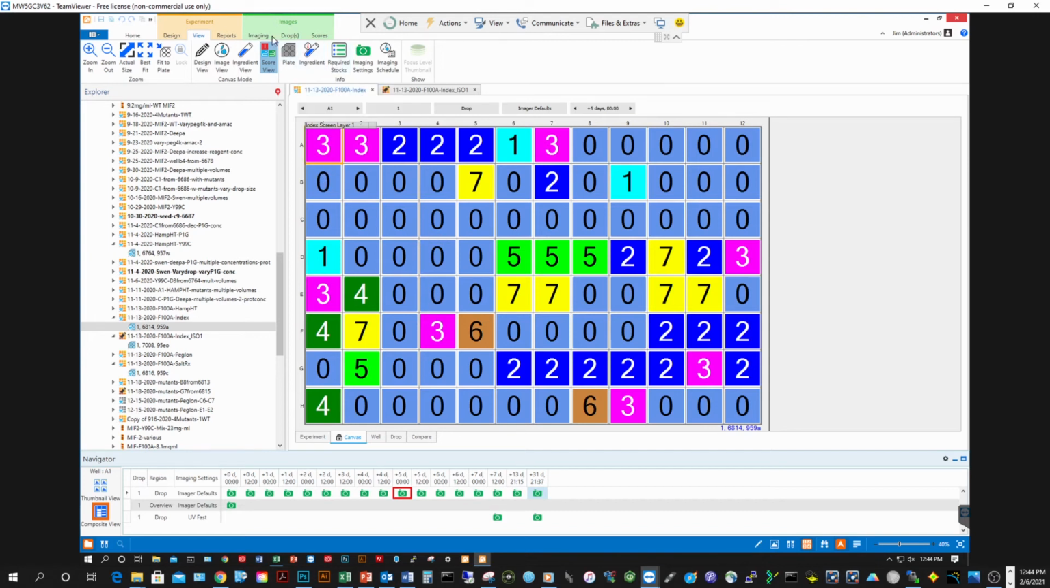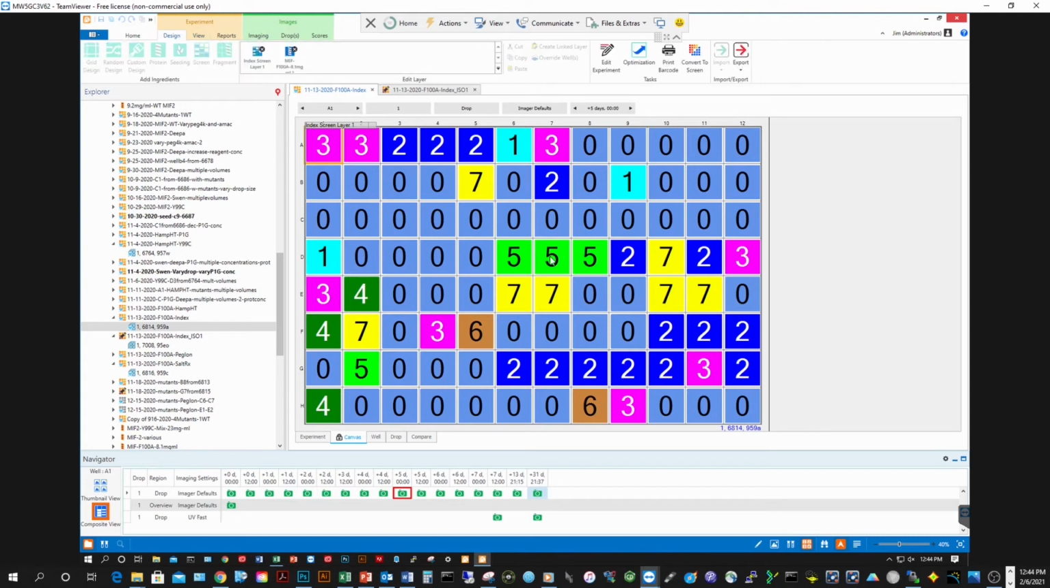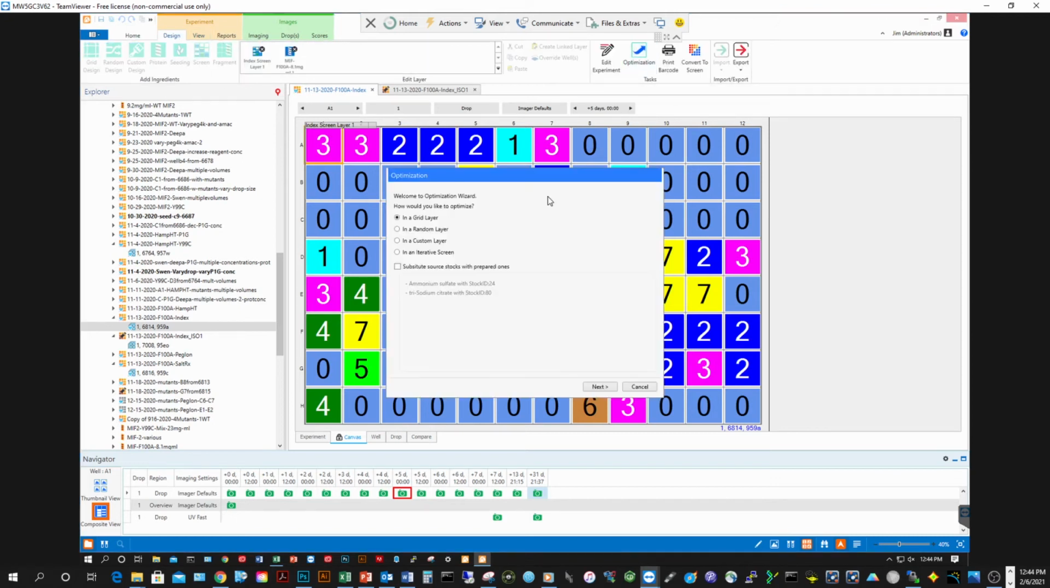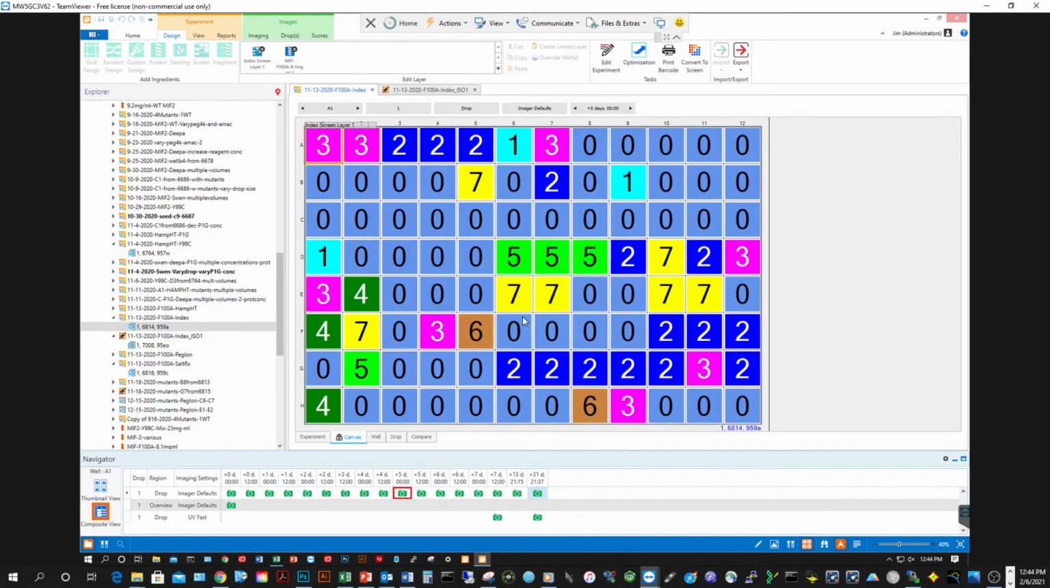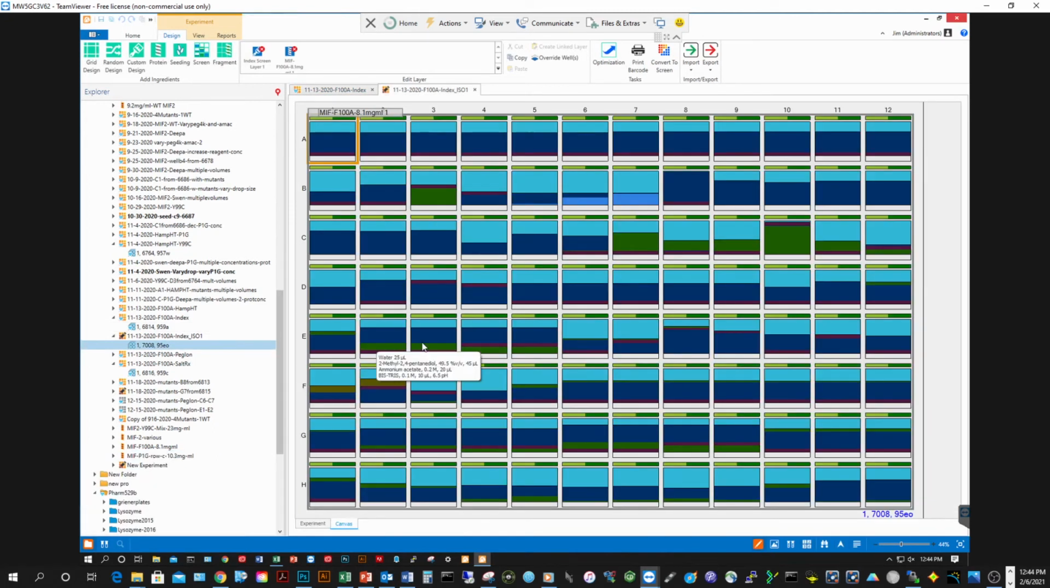And then in the Design tab, go to Optimization, set up an iterative screen. Next, and this gives the percent change values for each of the scores. And when we continue, that will produce a new screen with all our ingredients listed in it based on the original screen and our scores. So here's our new screen.